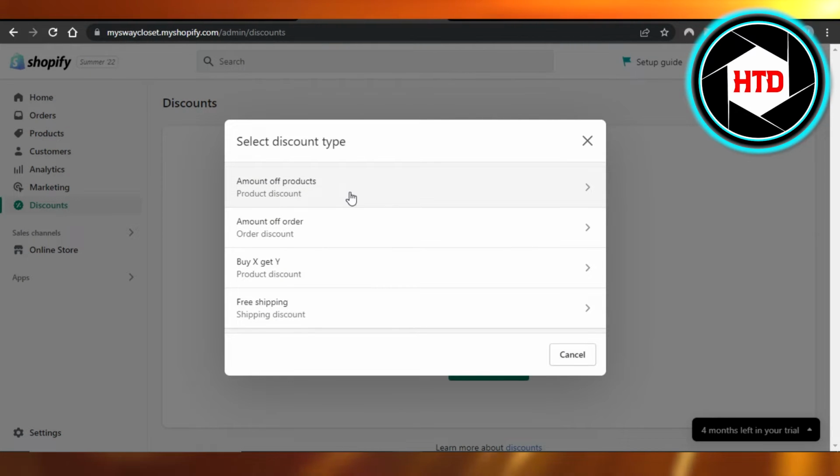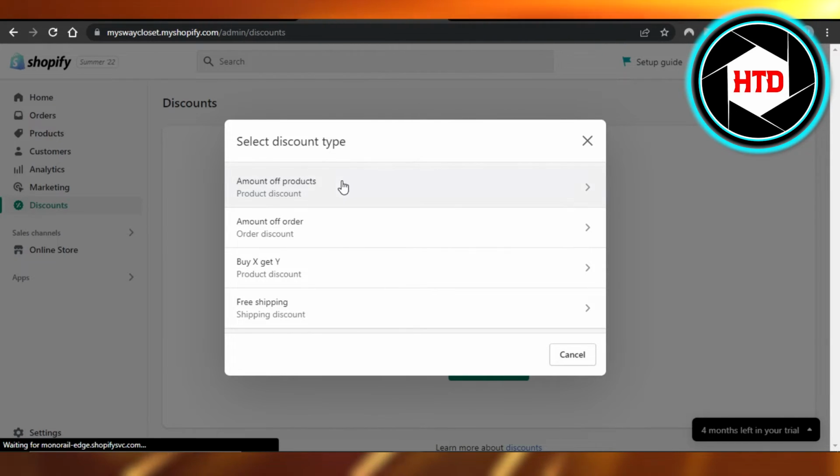Now you have to select what kind of discount you want to create. Amount of product, amount of order, buy X and get Y, free shipping. So these are the different kinds of discounts available. You will select the type you want to go for. I'm going to go with the simple one, which is amount of product, like 10% off a product, 20% off a product, something like that. So I'm going to select this one.